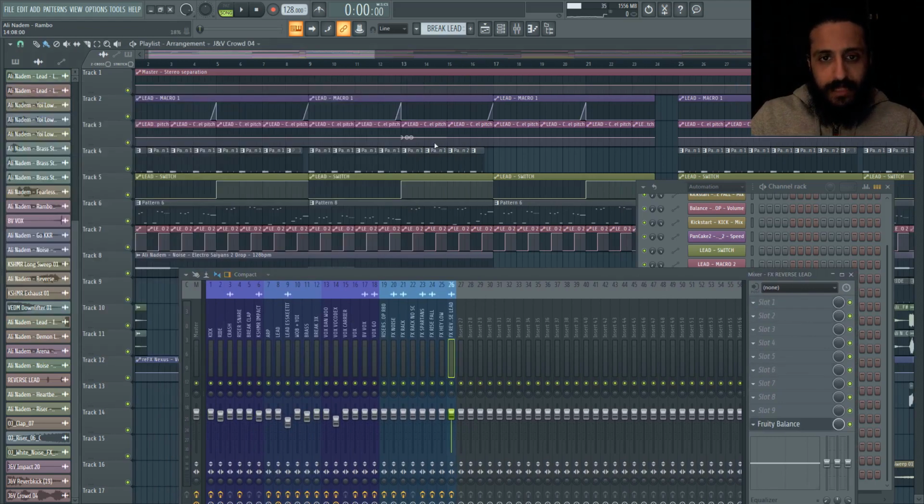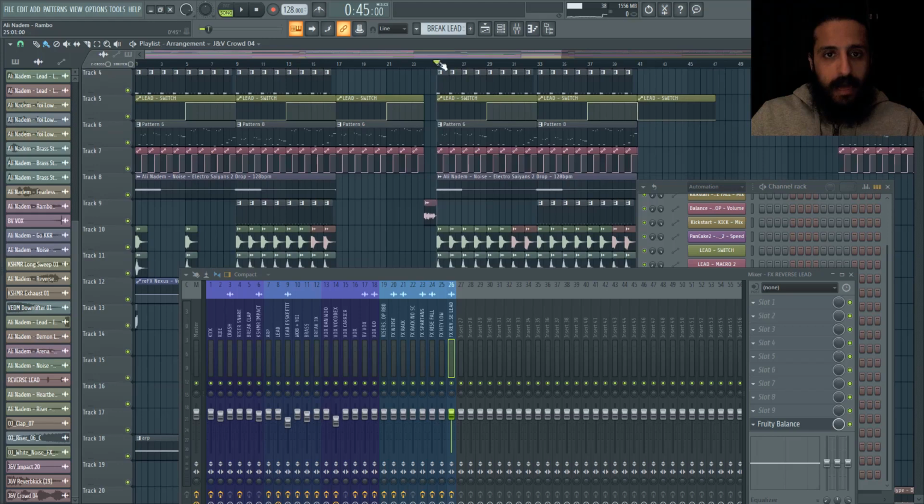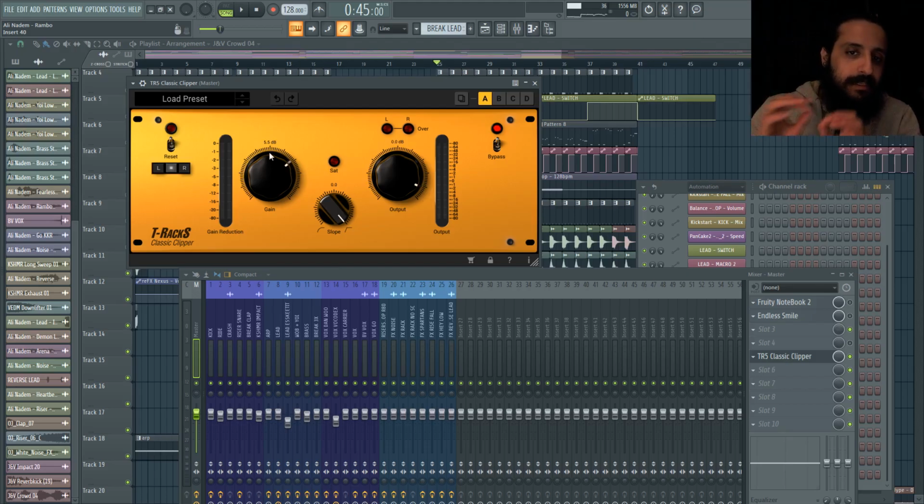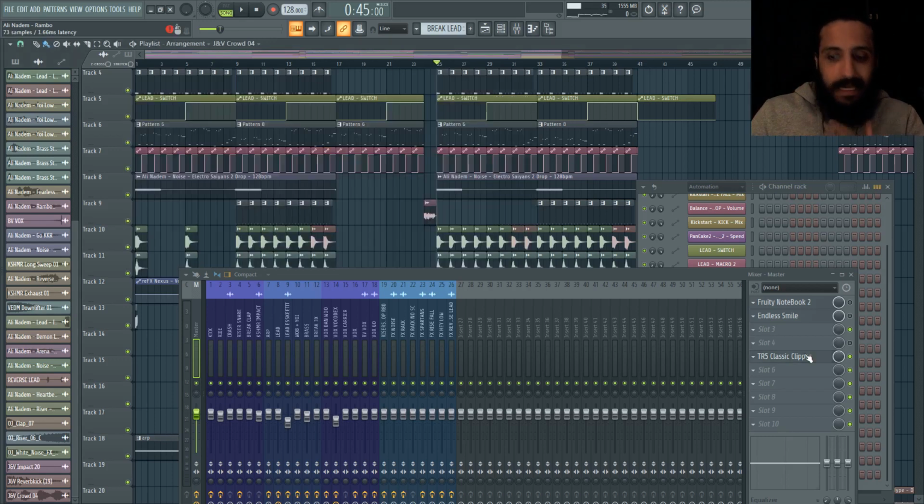So this is a track that I'm working on right now. I'm going to go to the drop, 45 seconds. In this track, I have a clipper on here, and the clipper has 5.5 dB of gain cranked up. What this does is it creates a little bit of a buffer, a little bit of a headroom gap, so that you get it the way you want it to sound. It's going to sound loud. It's going to sound good.